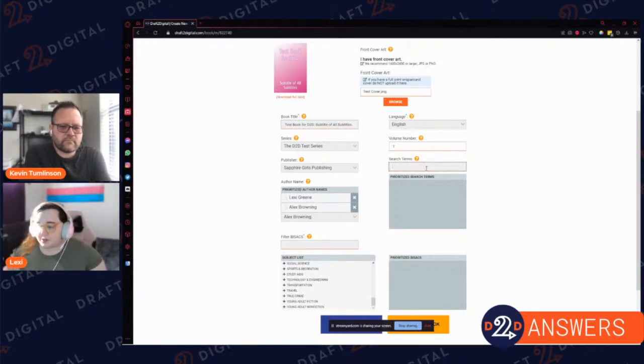Now, search terms is metadata that most of our sellers actually don't use a lot. Most of them don't currently have their search engines or the search functions optimized to include search terms. But notably, Amazon does. So if you are publishing to Amazon through us, it's definitely worth thinking about what some of the notable search terms are for your book, things people would be looking for if they were looking for topics in your book.